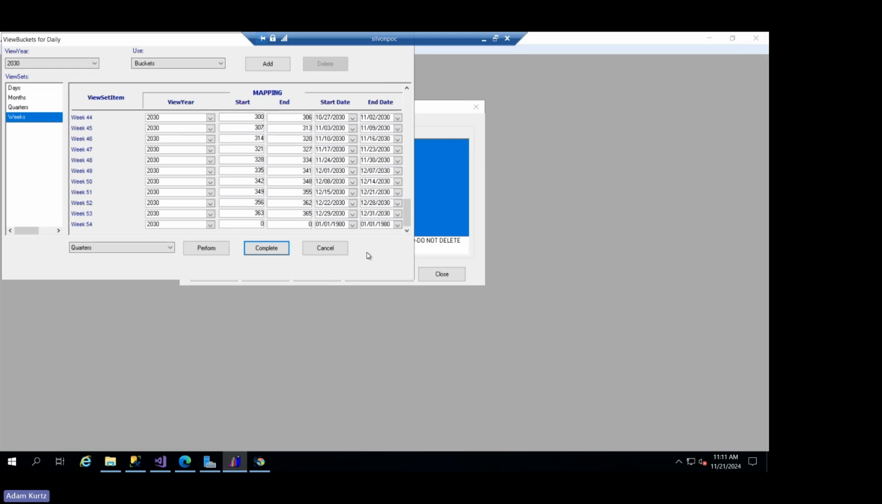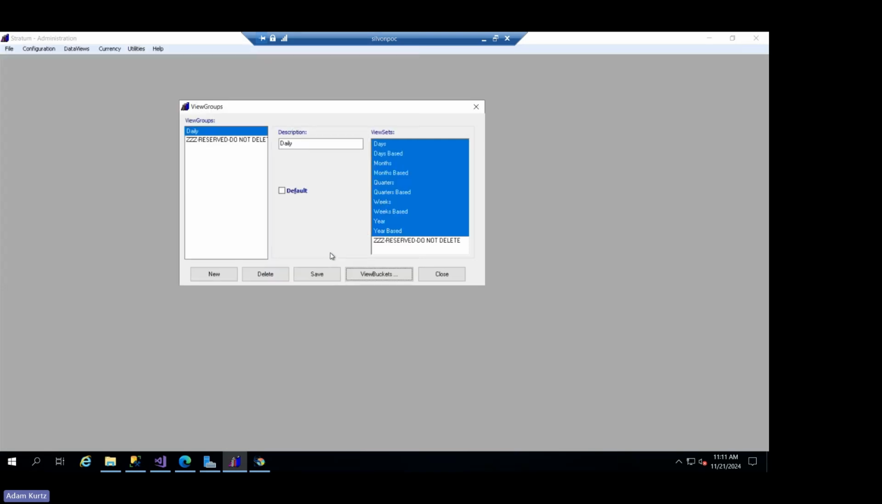Make sure that you map your buckets to the appropriate view sets, and make sure that this menu is appropriately filled out. Then you click on complete and you save it to make sure that all your work is saved.